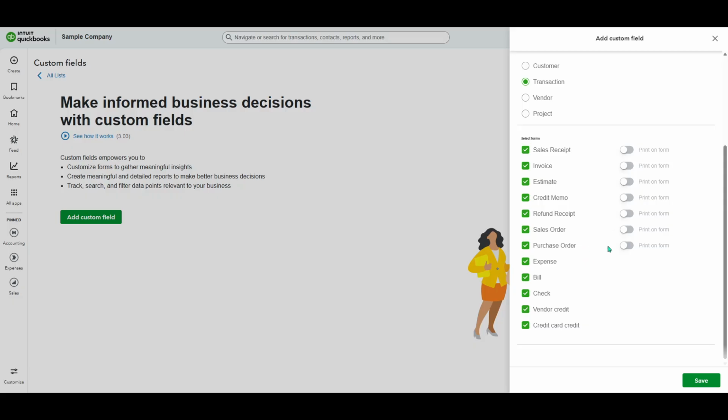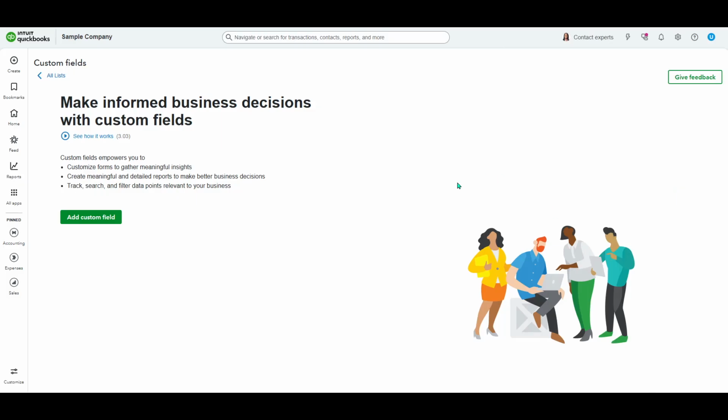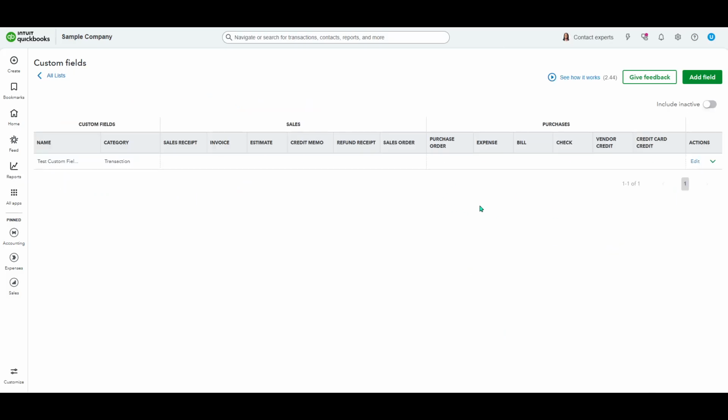Once everything looks right, click Save. Your new custom field is now ready. The next time you create or edit one of the selected forms, you'll see the field appear for use. You can always return to custom fields to edit, hide, or repurpose it as your processes evolve. That's it. Simple, flexible, and tailored to your workflow.